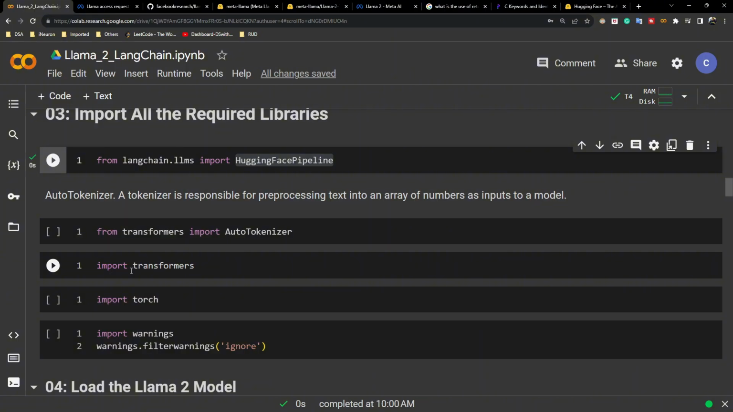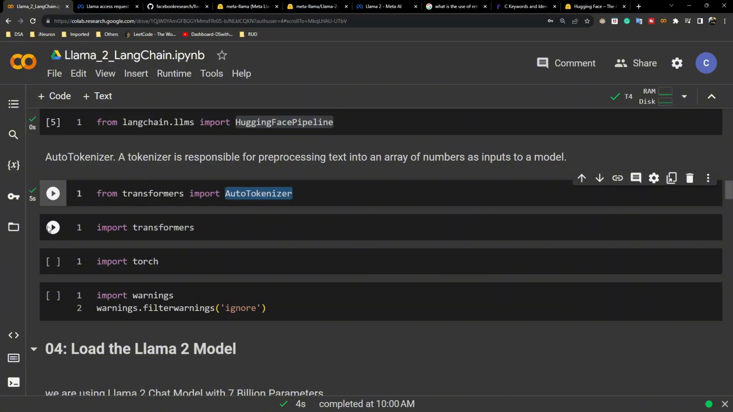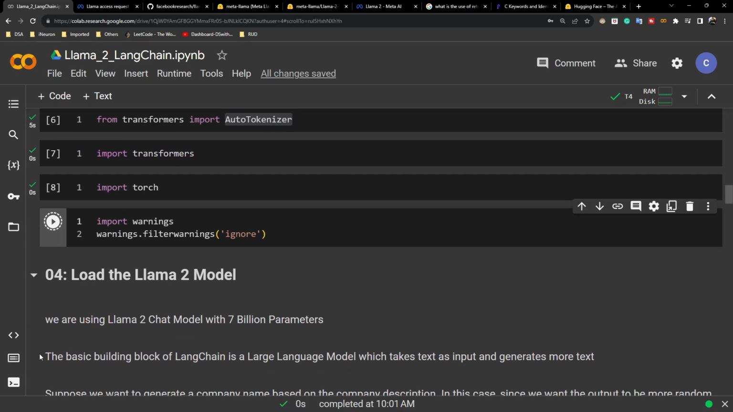Then I also need to import the tokenizer. So what is a tokenizer, guys? A tokenizer is responsible for pre-processing the text into arrays of numbers as input to the model. Whenever I give any input to my model, it is completely text input, but my model can't understand raw text. So I need to convert it to numbers, and I also need to perform some pre-processing. Everything can be performed using this AutoTokenizer class, so that's why I need to import it. Then I'm also importing transformers, torch and warnings.